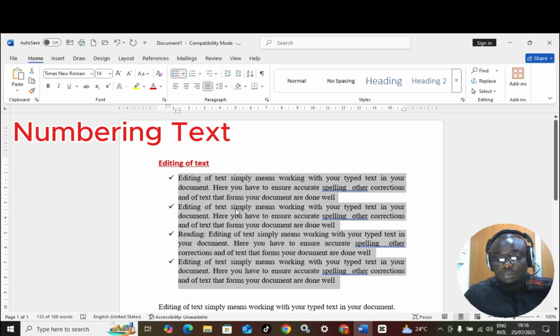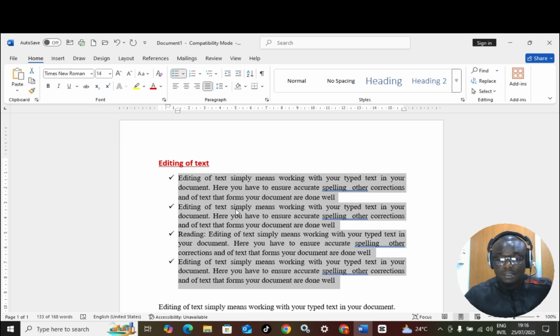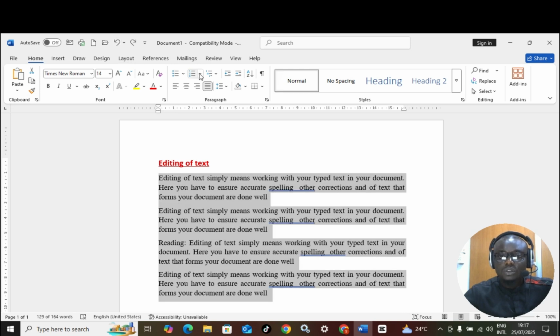Now I don't want to add bullets, I want to add numbering. I want to number them like 1, 2, 3, 4. I'm sure you've read documents whereby they number them 1, 2, 3, 4. So this is how you're going to do that. Just highlight it. I don't want to see this bullet again. Let me undo it. Just highlight it, scroll down to where you have the numbering.